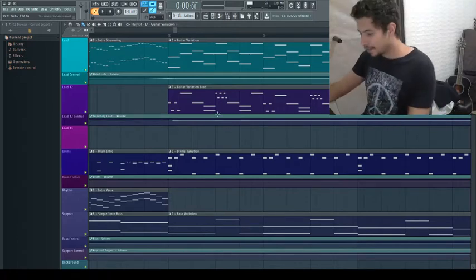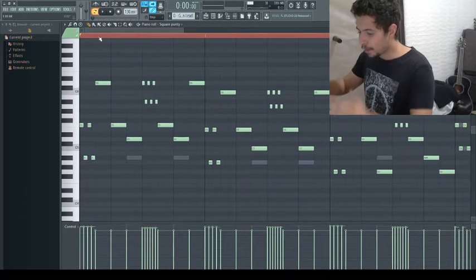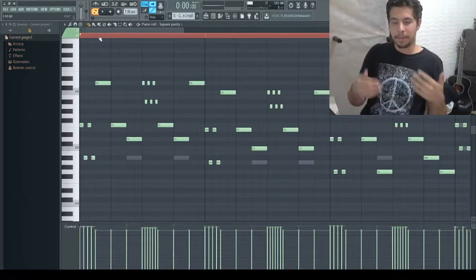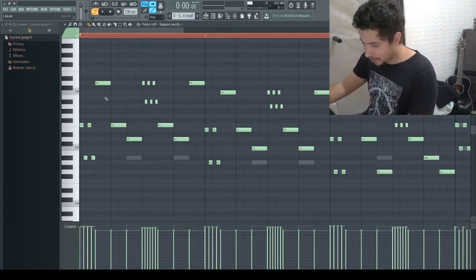So yeah, this was quite easy. I just overlapped it with the same melody that I was looking for, and then just chopped down the notes and tried to find similar notes here.